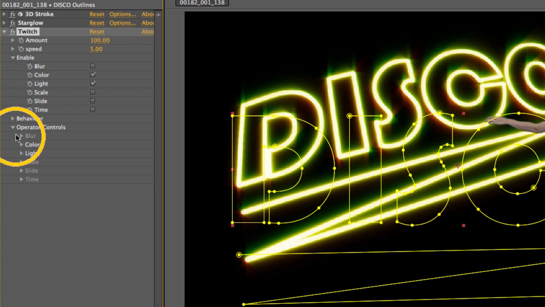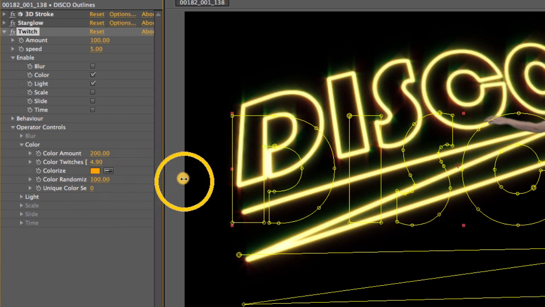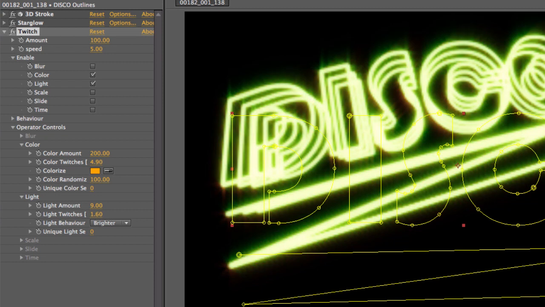Now nothing happens with this plugin until I make some changes. So under color, I'll set the amount to 200 and the color twitches per second to 4.90. Under light, I'll set the amount to 9.00 and the light twitches per second to 1.60. I'm also changing the value of the unique light seed.